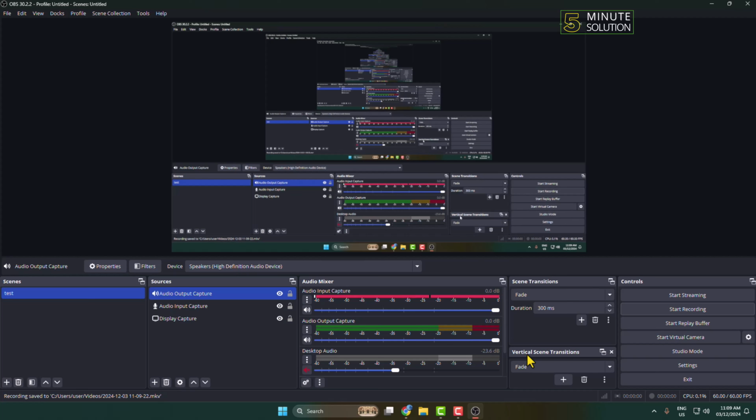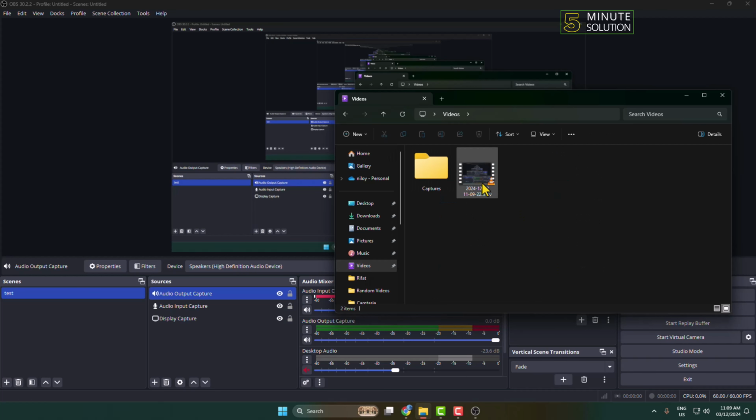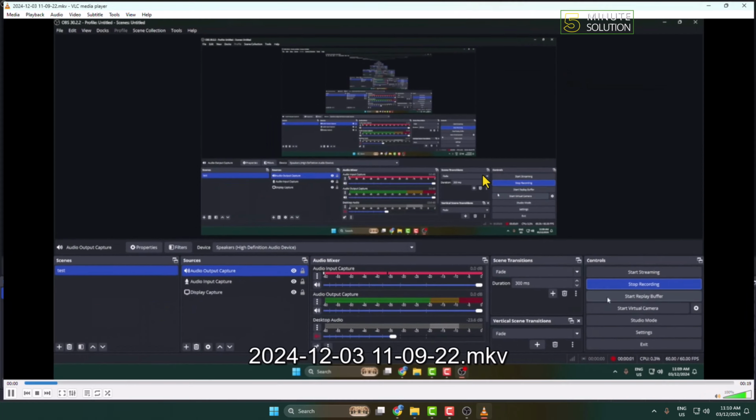Now to find your recorded videos, click on File Explorer. Once you are in your File Explorer, in this left-hand menu, click on Videos. And here by default all of your OBS screen recorded videos will be exported. So this is my screen record video.